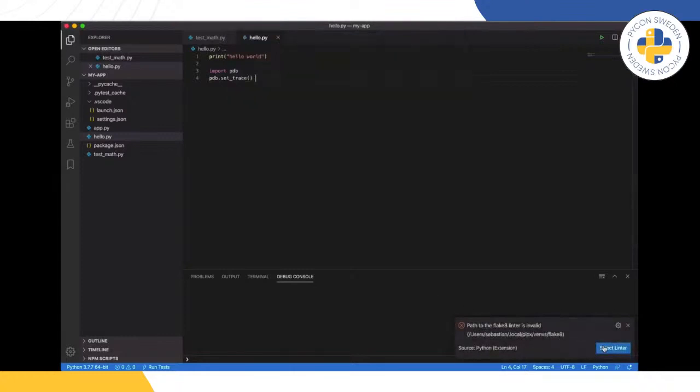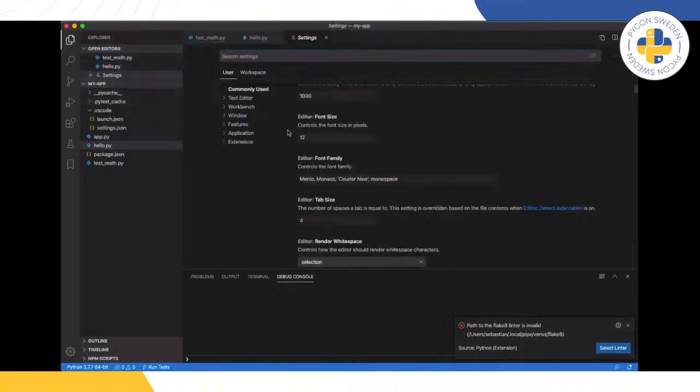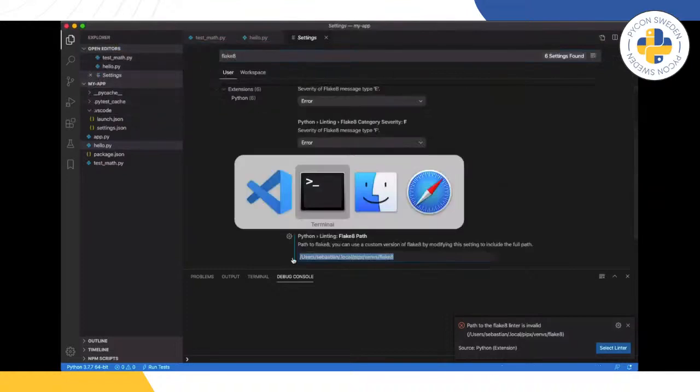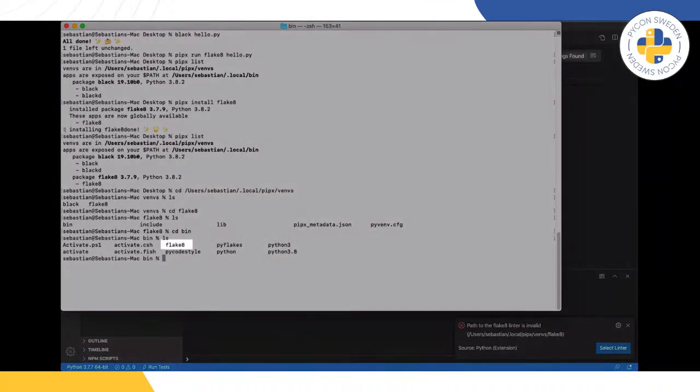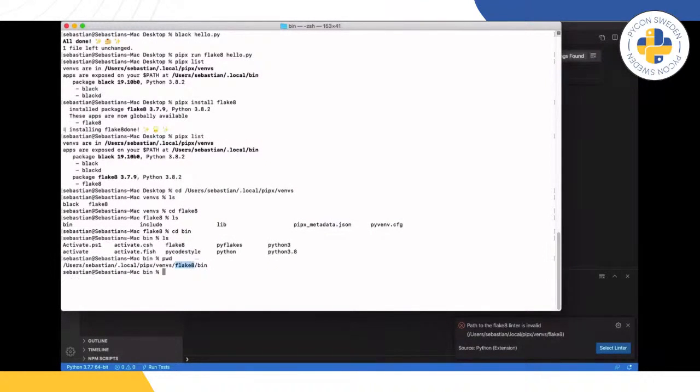And the path is invalid. Well, let's see what happened. Okay, so I know what the problem is. This is not really a binary, it's a folder. So yeah, we can go inside and then there is a bin folder and there we have the binary. So we have to use this full path instead.